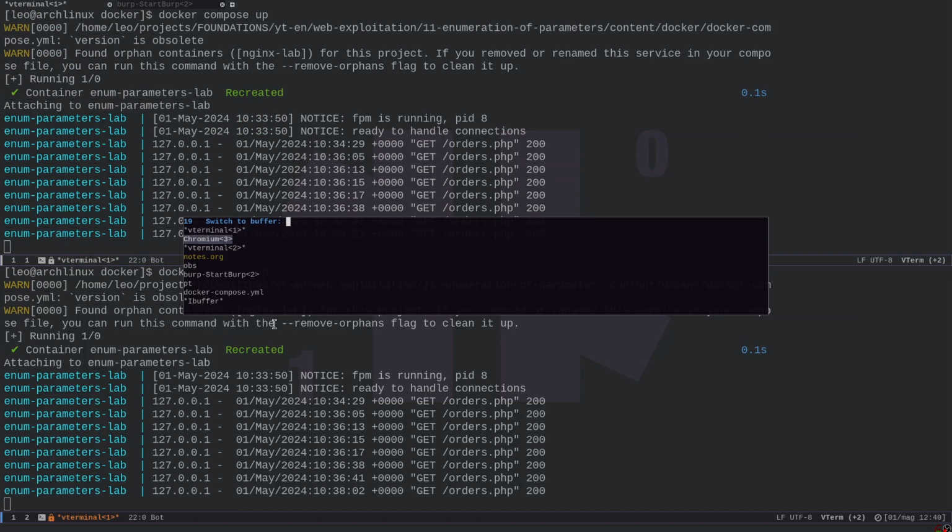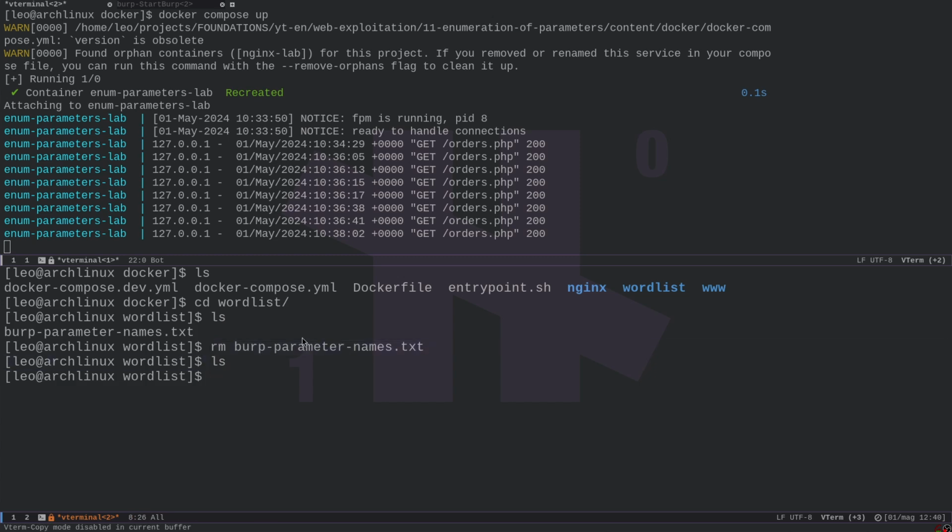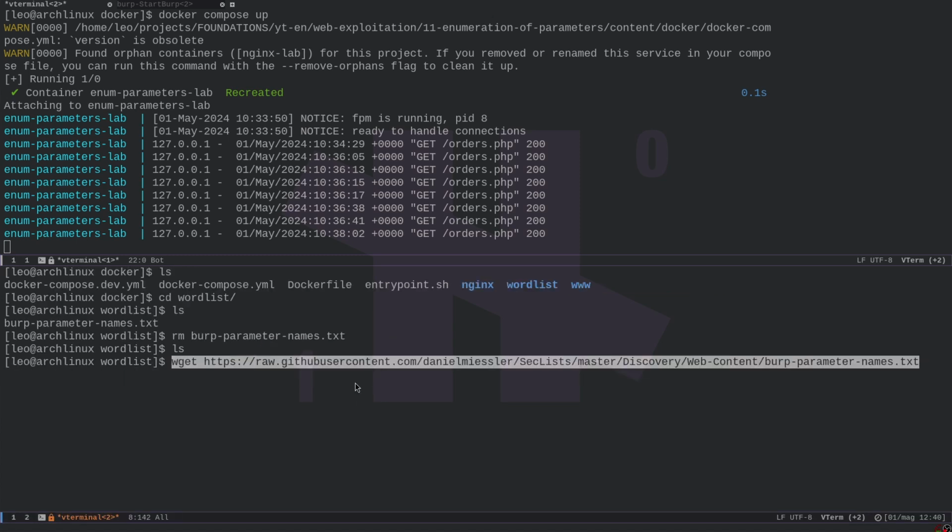So how do we get this? It's really simple. So I go here. I have already downloaded it, but let's say I didn't have it. So I'm going to remove it. It's not here anymore. We can just use the following wget commands. And all the commands I will use today will be available in my GitHub.